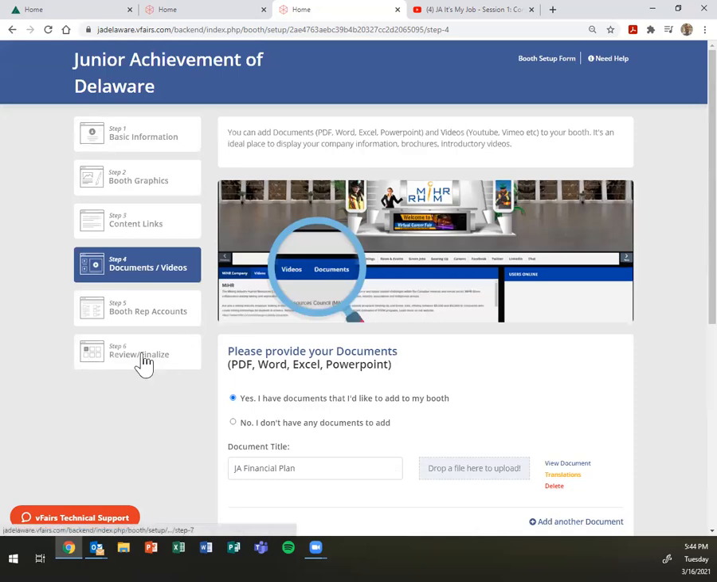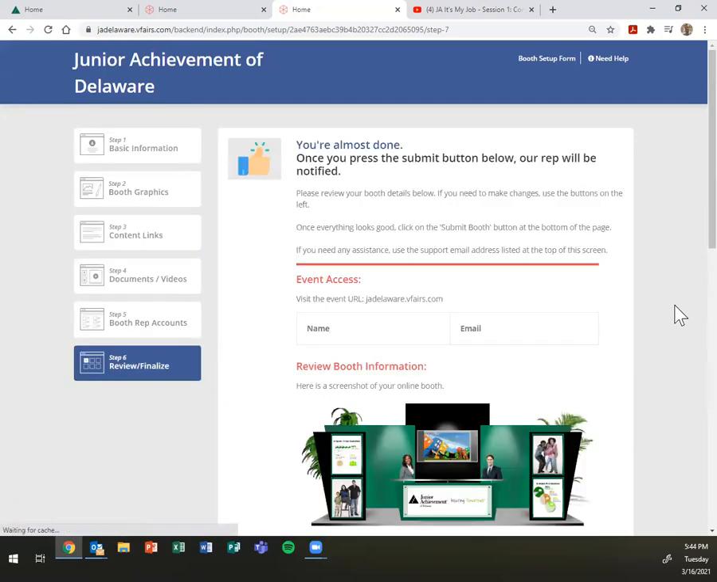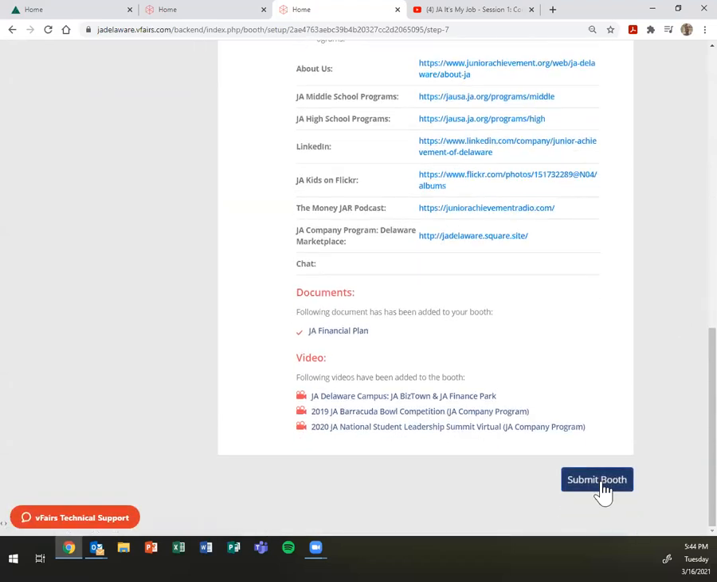Review and finalize, you submit that information. So at the very bottom, you'll see a button that says Submit Booth. That'll notify us to let us know you are complete and done.